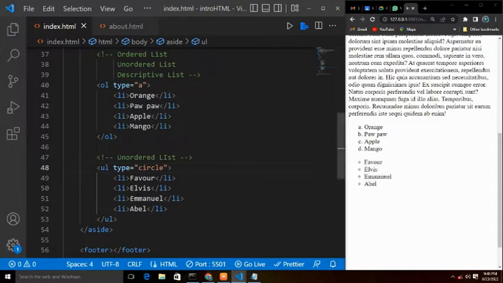If I save, now I have a circle around this stuff. If I don't want a circle, I can also use a square, anyone I want. Let's say I want to use a square, and now that's a small square box that I can use.